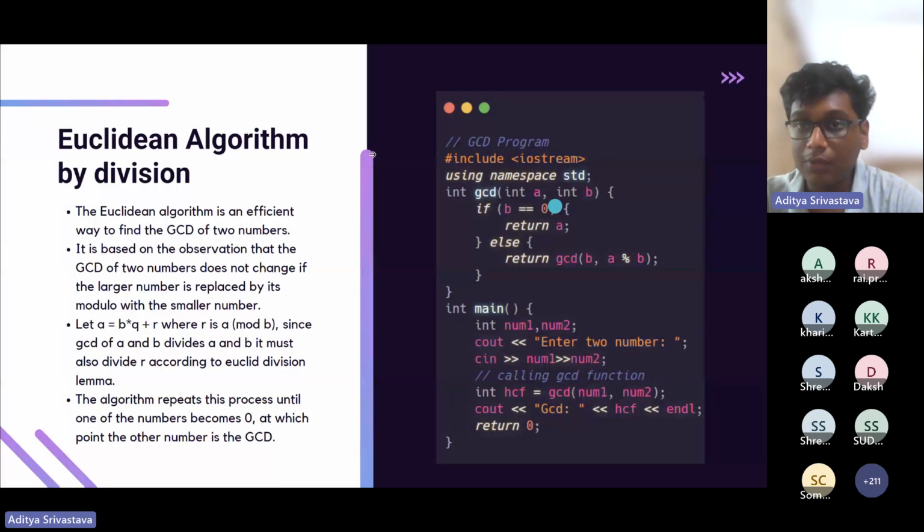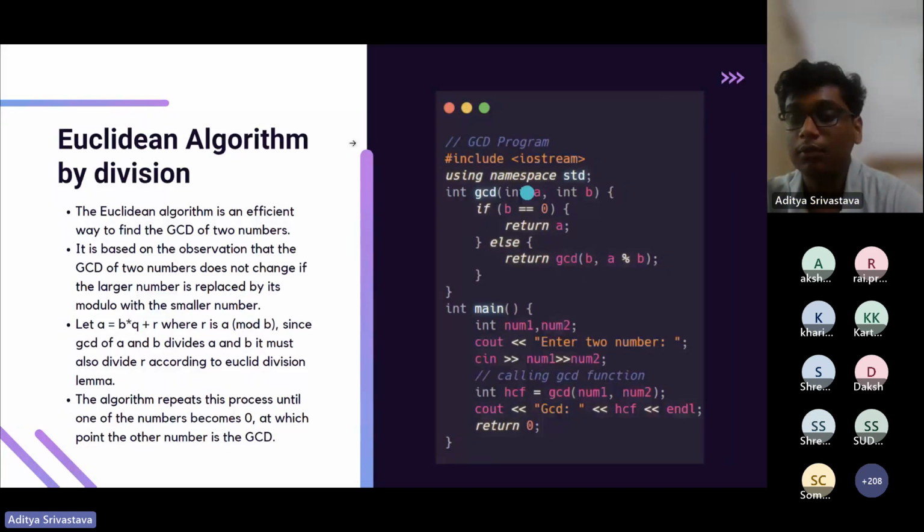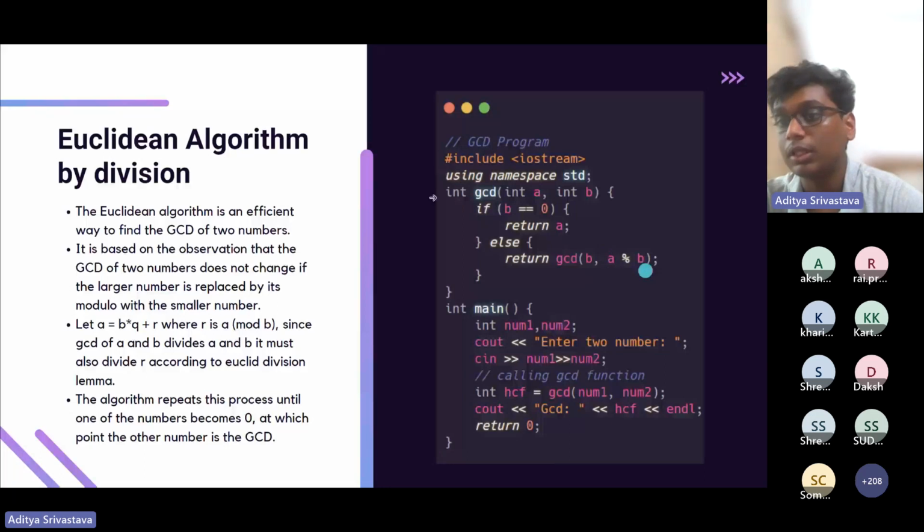So let's say we want to find the GCD between 3 and 5. We'll be calling this function with 5 and 3. Since B is 3 and 3 is not 0, this if statement won't execute. The else statement will execute. It is basically GCD of B, A percent B. So initially it was 5, 3. Now it's 3, 5 percent 3. That is 5 modulo 3, that is 2. So GCD of 3, 2.